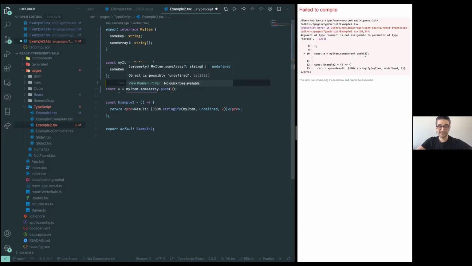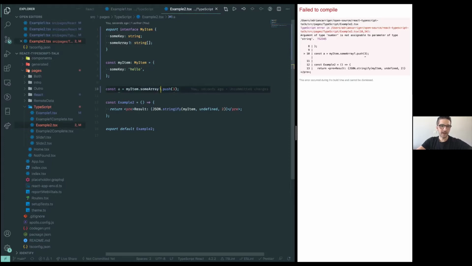I'm sure we've all seen that. It's just horrible. So I take some nice comfort in knowing that, hey, TypeScript is going to help me out here. I really appreciate that.